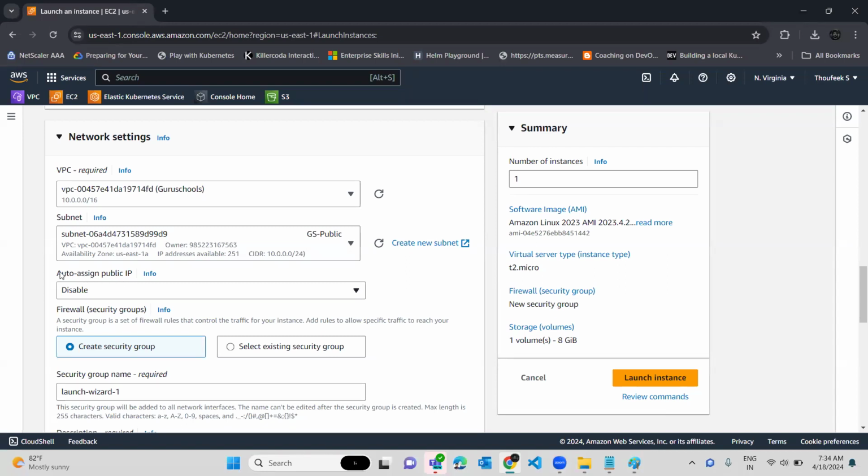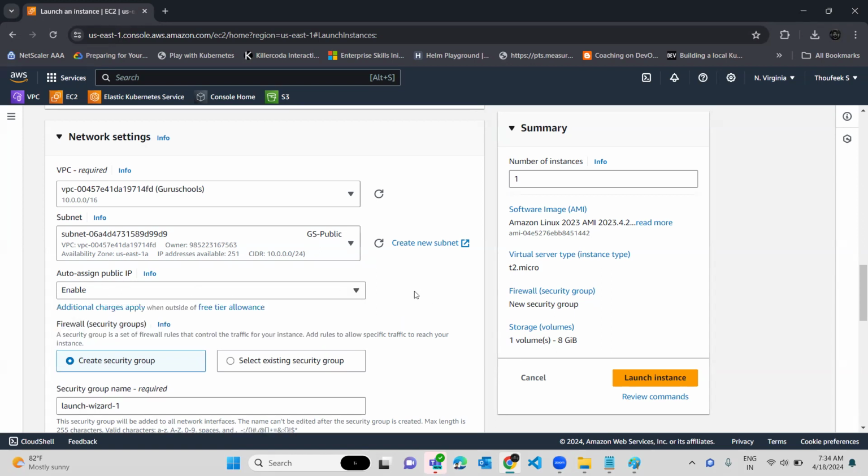The next thing is auto-assign public IP. By default, it's disabled, okay? So here we need to choose enable or disable, as per the requirement. For this purpose, I need a public IP because I need to log in to this machine remotely, and I am providing this machine to the public to access the application. So it should have a public IP. So I'm choosing enabled.